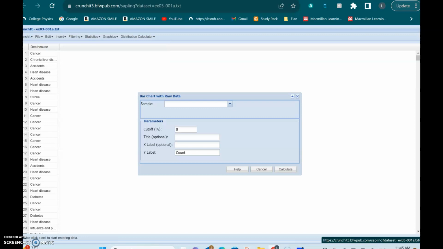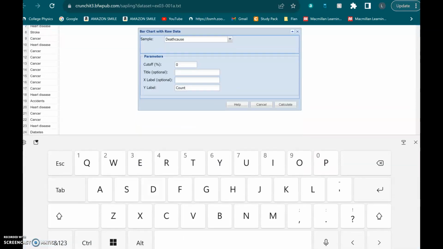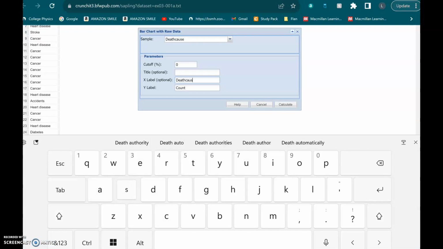The sample obviously is death cause. Basically, it's asking us to choose the data, and here we don't have much to choose from. There's only one data set. And the X label would be death cause. And the Y label, the Y-axis, would be the counts.